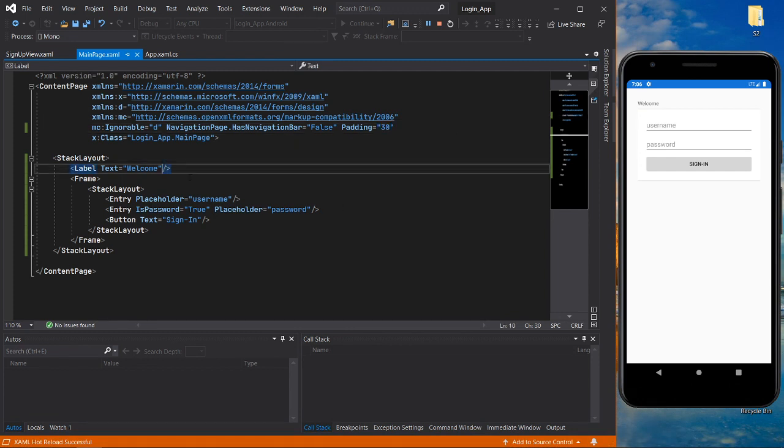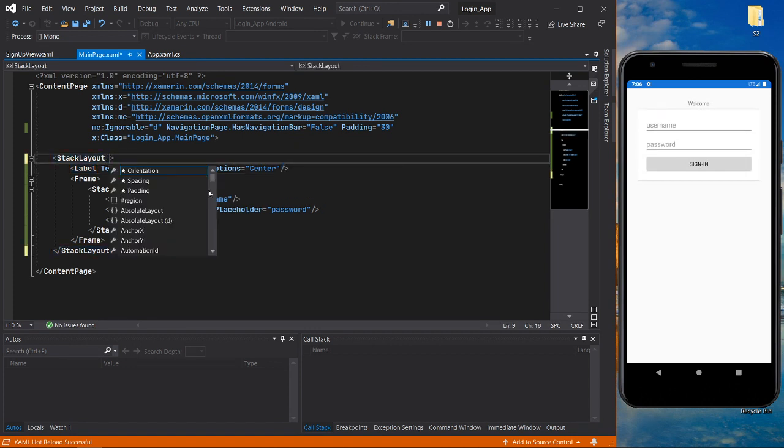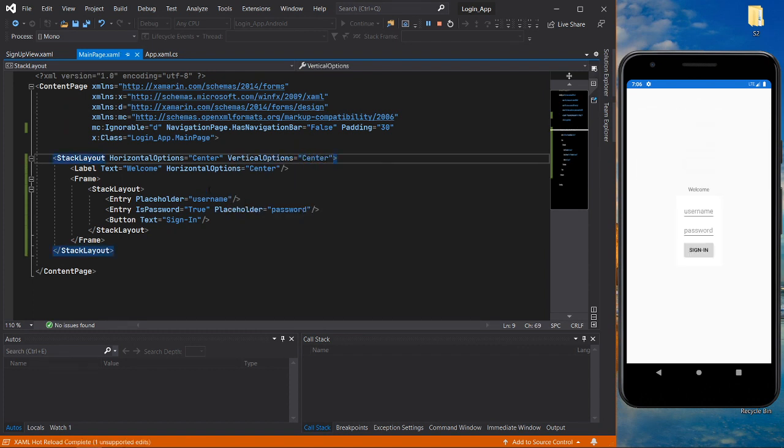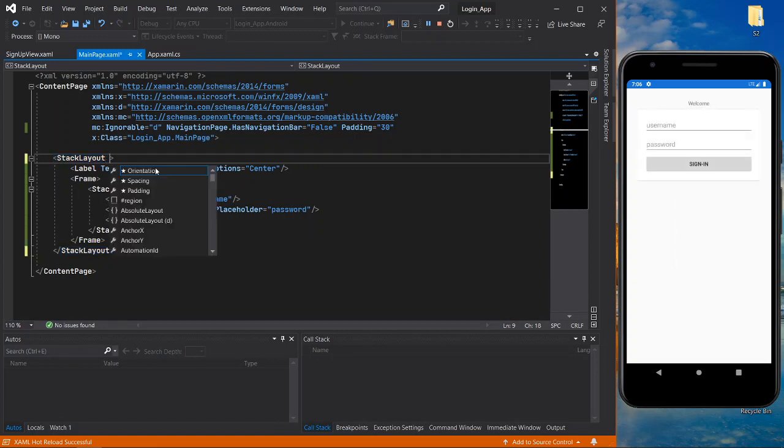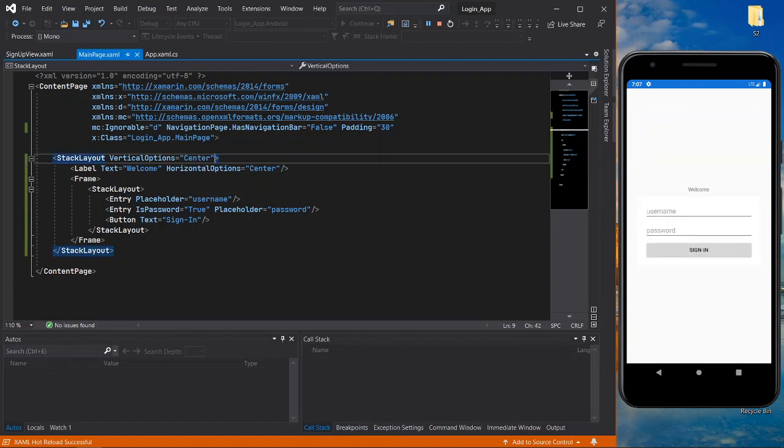Okay, let's put the text in the center. So we use horizontal options center. In the stack layout itself, we want it to be in the center, horizontally and vertically. No, wait. Yeah, that made it look like crap. Yeah, let's just put in the vertical options. Yeah, that's pretty nice, I guess. And expand, let's see. Not sure what is the difference between them, but whatever.